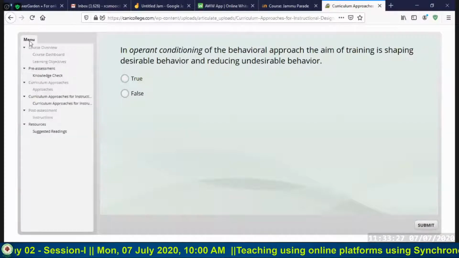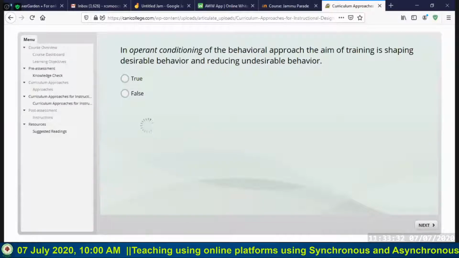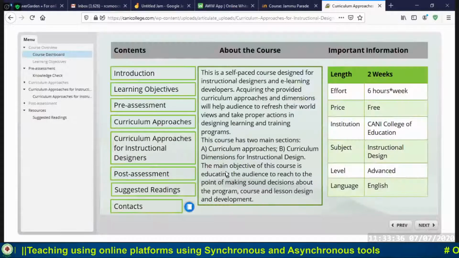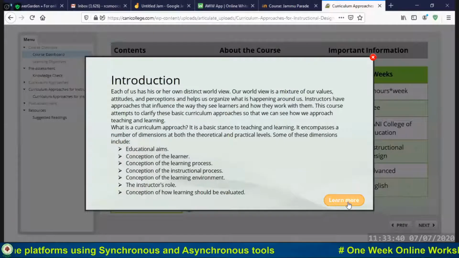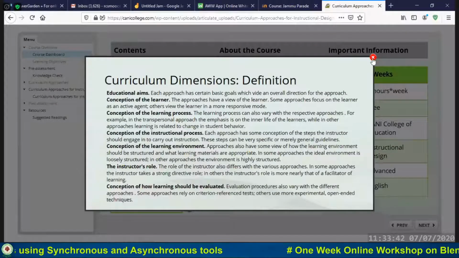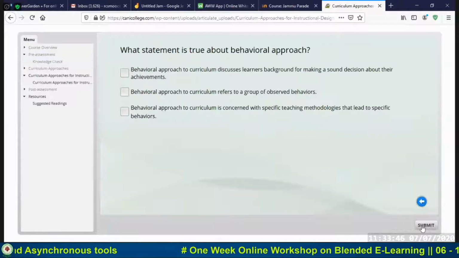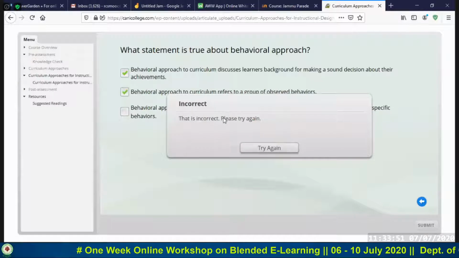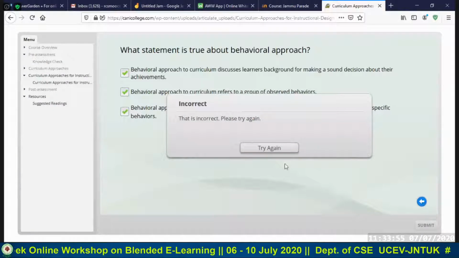In this you can see the questions are there. First, you can go to the course overview, the curriculum approaches. You can click on next, and then if you go for introduction, curriculum, etc. Then the pre-assessment will show. You go next, and then it will ask you some questions, and you submit it. It will give you the response, and you try it like that.